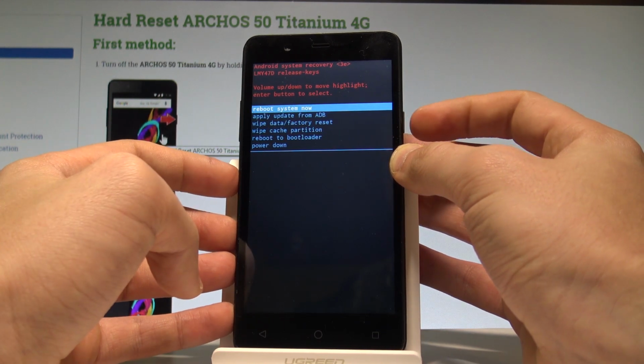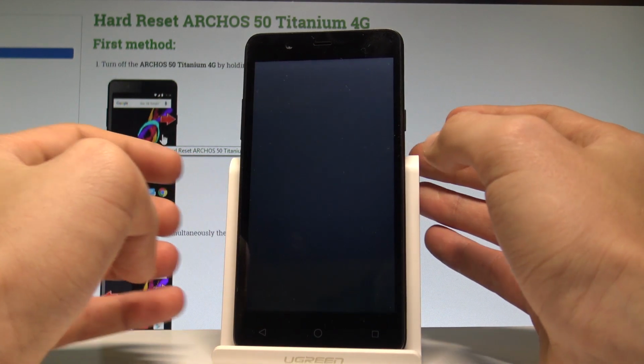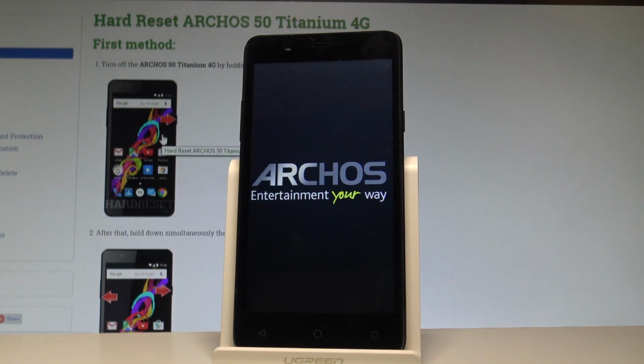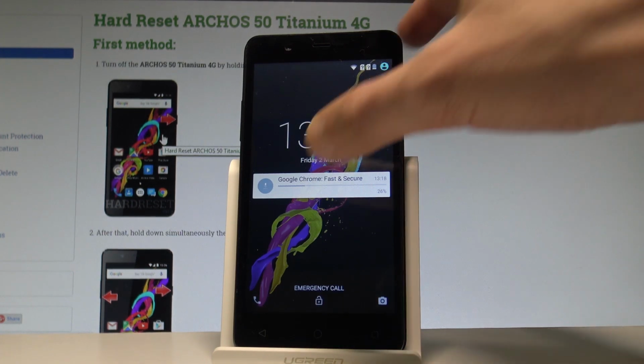So let me select reboot system now, press the power key to confirm it, and the device is restarting and booting into a normal mode. So you have to wait a couple of seconds until your device will be ready to use. Excellent, now you can use your device.